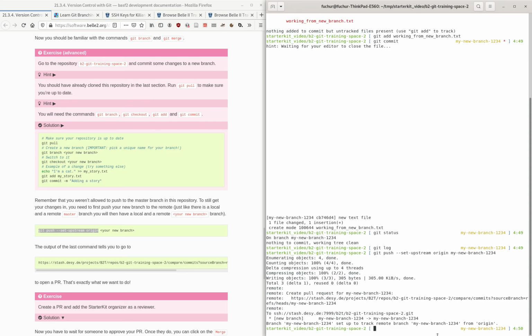Let's do that. And you get quite a lot of text here. So first you have the normal thing, which is just pushing something. And then it already provides you with the link to create a pull request, so in order to get the changes into the main branch.